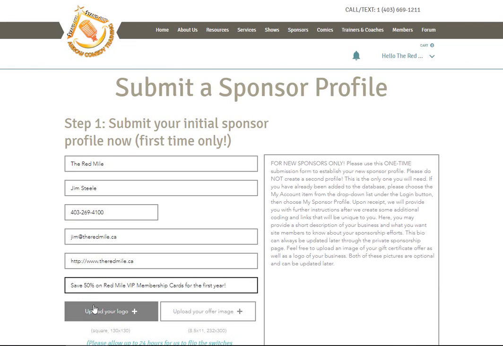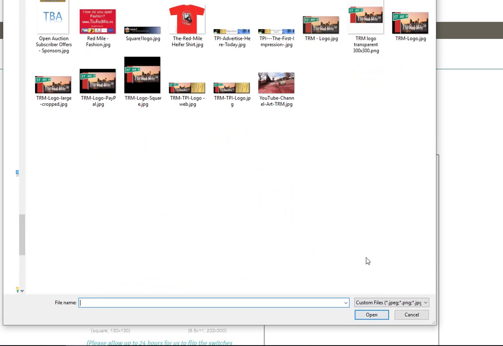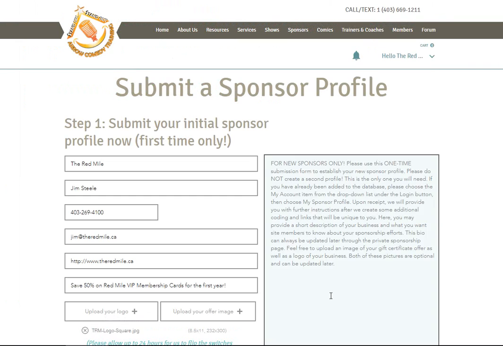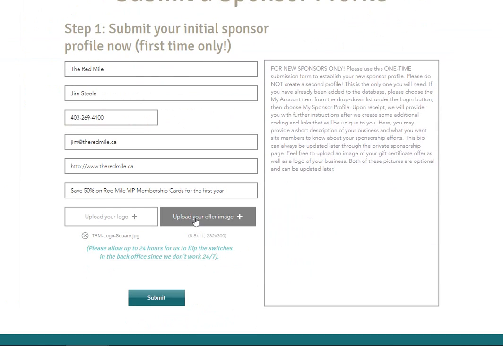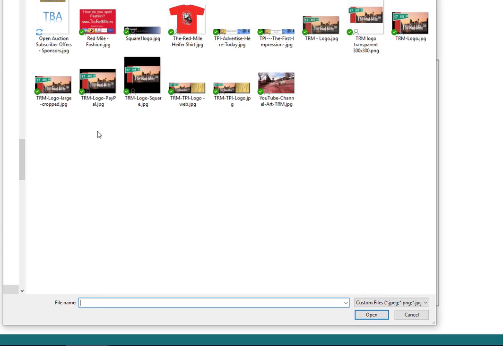I'll be able to upload a logo, and I recommend a square logo. Typically 130 by 130 pixels will be fine, but any square logo is great. So I'm going to choose a square logo. And also I'm going to upload an offer image. So what you should do in advance is create an 8.5 by 11 dimensions, or 232 by 300 pixels, offer of some kind in a JPEG or PNG format. And then when you click offer, you'll be able to pick it from your database. I'm going to choose just a blank template for now.